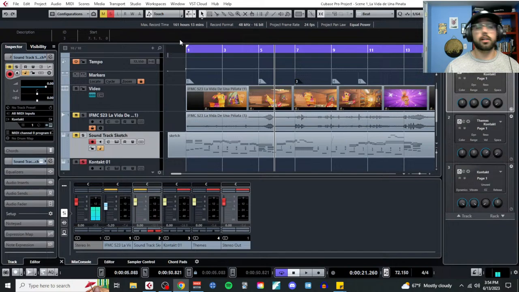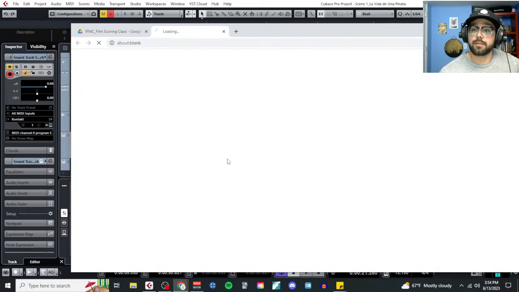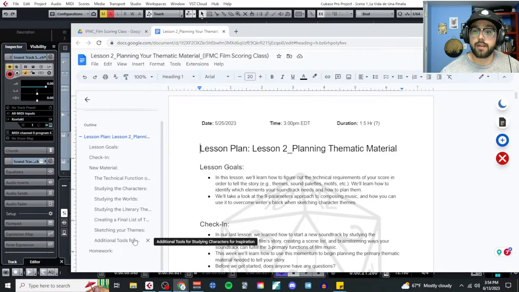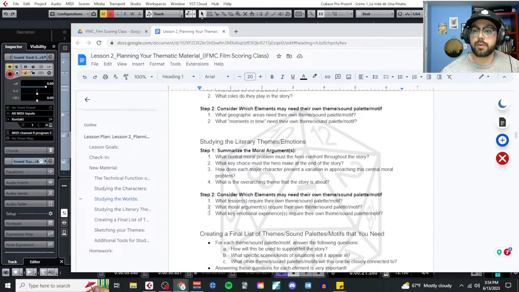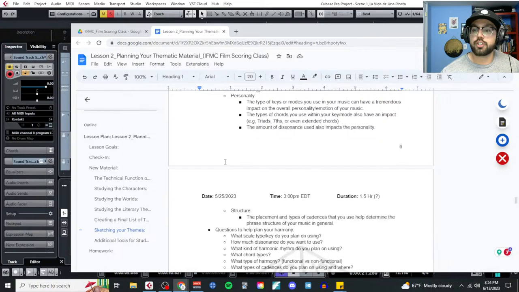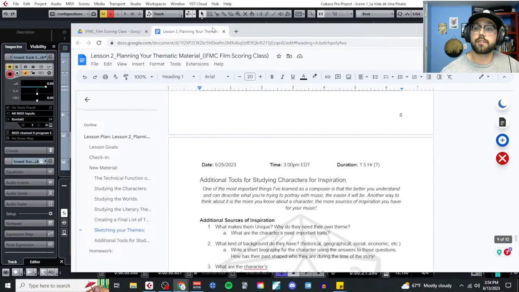In fact, I can pull this up. This is kind of my folder. Go to lesson number 2, and you can see in here, under planning thematic material, we have the 9 parameters approach. So we've got tempo, different questions you can use, rhythm, pitch, articulation, harmony, timbre, register, dynamics, texture, all of this stuff completely free. You can find it in the description of lesson number 2.